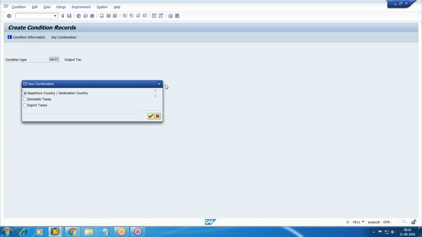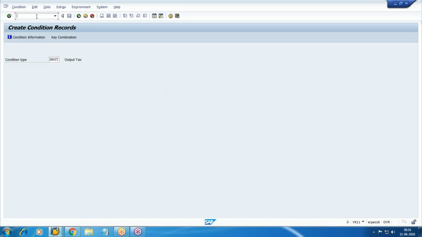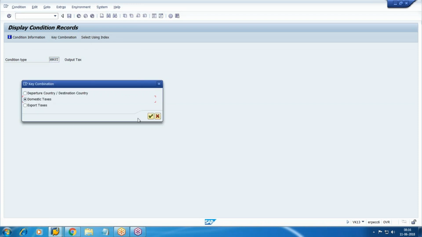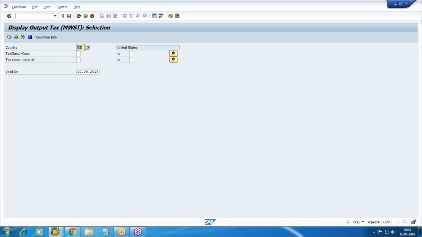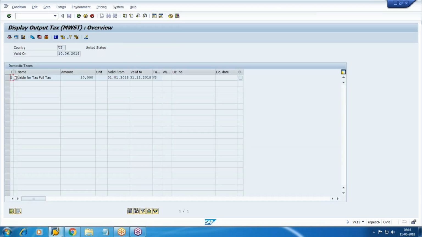Let me see what tax code is assigned for this condition record. Otherwise I can continue with that. N3, something for this period is already assigned. N3, which is 10%. So we need to change it, we need to overwrite.